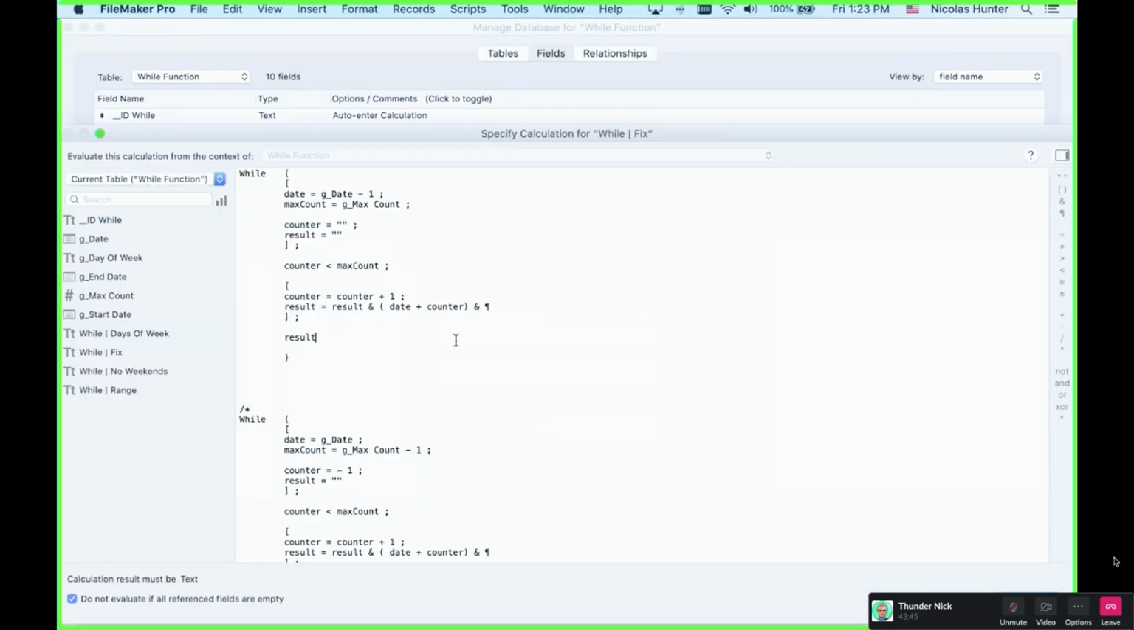I already explained what the While is doing, but I'm going to repeat it. So the While, first of all, you need to define all the variables. You need to define all that matters in the calculation. All that will be used later in the calculation needs to be declared here, even though it is equal to nothing. If you need date, if you need max count, if you need the counter, if you need the result, you need to declare that in those variables.